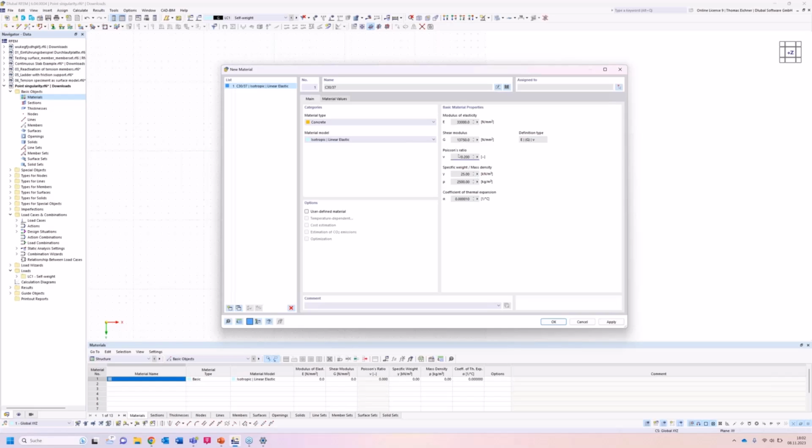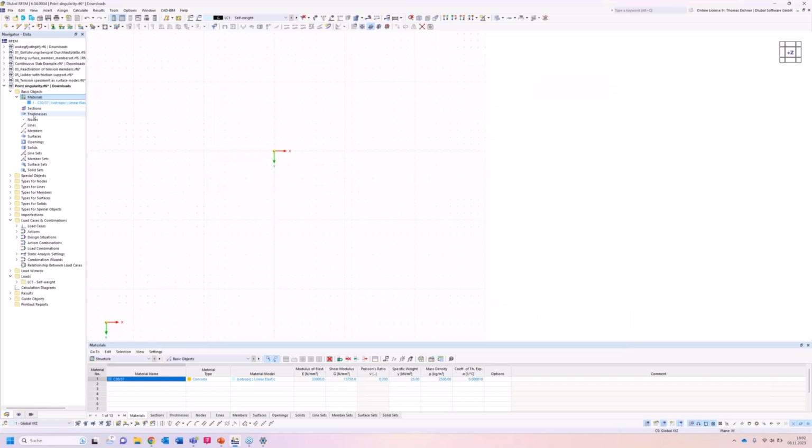Now I will use a Poisson's ratio of 0.2, so I won't adjust this and do it with OK. So now we see we have here one material. The color of the material is blue right now. This means the material is not used in our model.